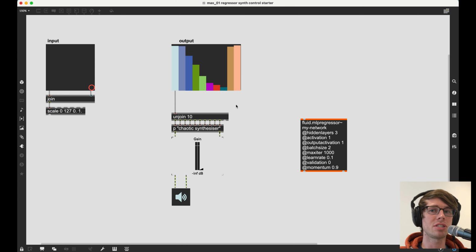Notice that this multi-slider is outputting values between 0 and 1. So inside of this chaotic synthesizer, these values between 0 and 1 are being scaled appropriately to be in the range of loudness values or frequency values or whatever types of input for controlling the synthesizer. So we're going to train this neural network to receive these 2 values as input, the x and y position of this control space, and then it will predict 10 output values, namely the 10 control parameters for this synthesizer.